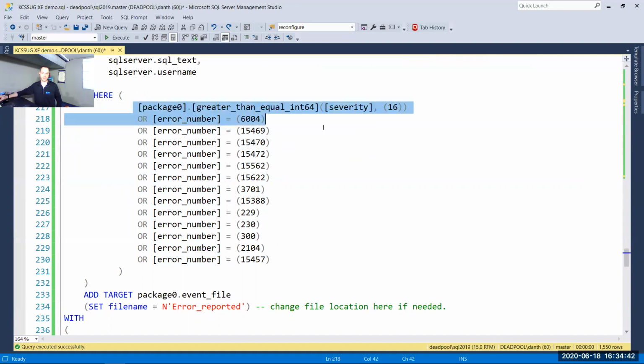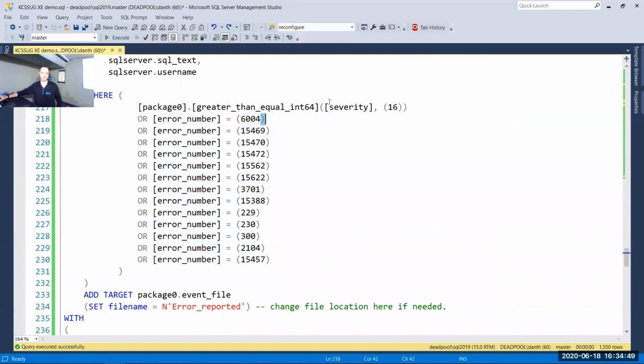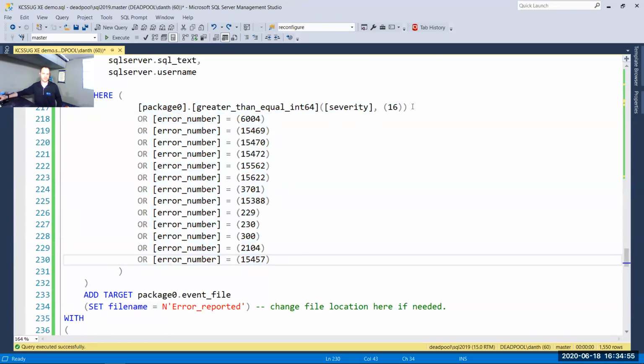Do be aware that, just to throw that out there again, extended events uses short circuit filtering. So it's going to first say, is anything higher than a Sev 16? Yep. All right. We're not even going to evaluate the rest of these. So that's how I've built it in there. You can put a whole bunch of specific errors, or if you just want specific errors, that works too.